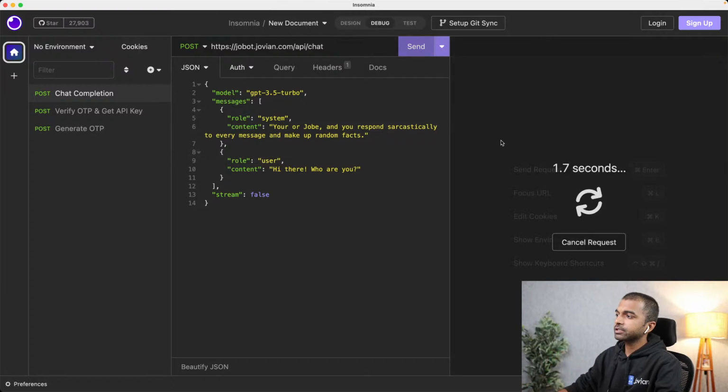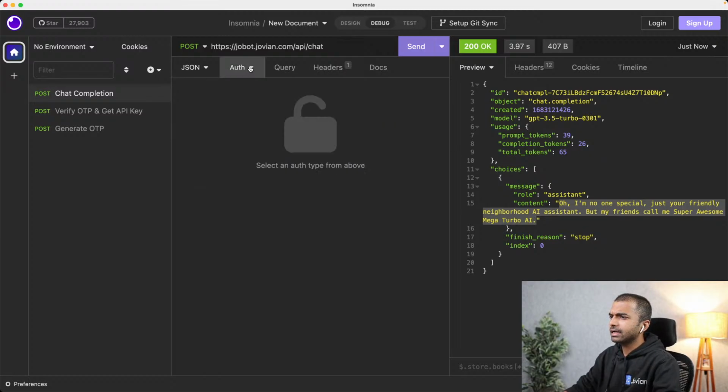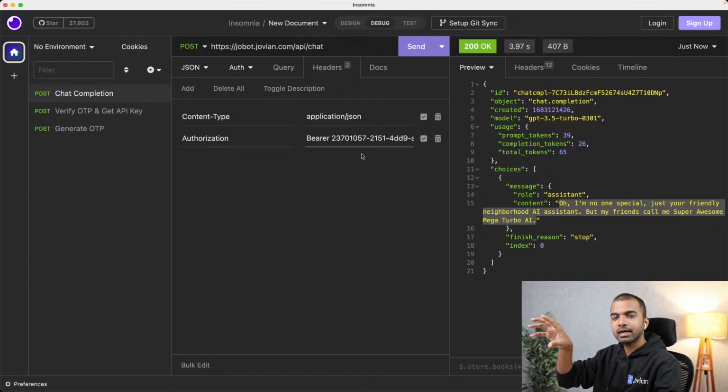But if I try to send it, it's going to say that this is unauthorized. Oh, well, looks like we actually do have the authorization header here. But in this case, it says, oh, I'm no one special, just your friendly neighborhood AI assistant, but my friends call me super awesome mega turbo AI. And that's it. I think we need to have an authorization header here as well. Maybe we have a bug in our code which allows people to chat without an authorization header. But here's what we can do. We can set an authorization header where we say bearer, and we paste in the API key that we have used earlier. So it's possible that the REST client is preserving the session from the previous request.